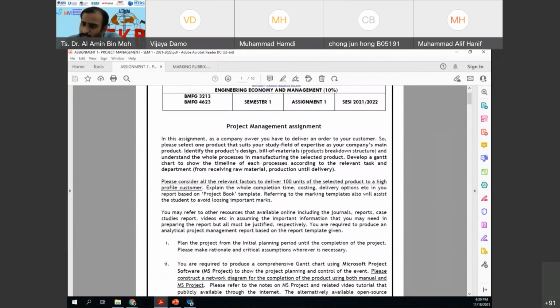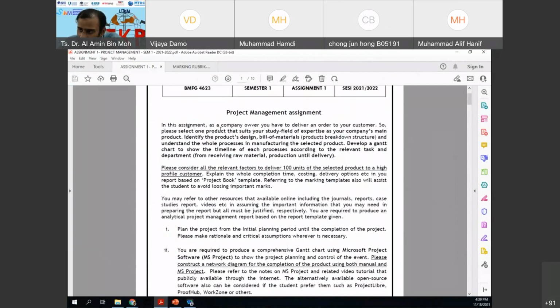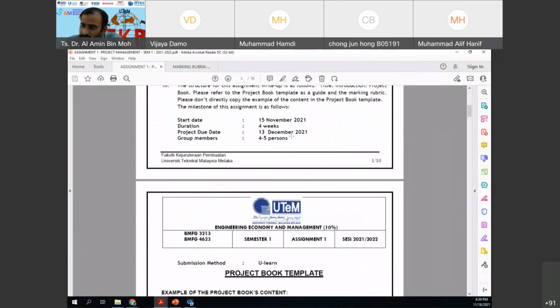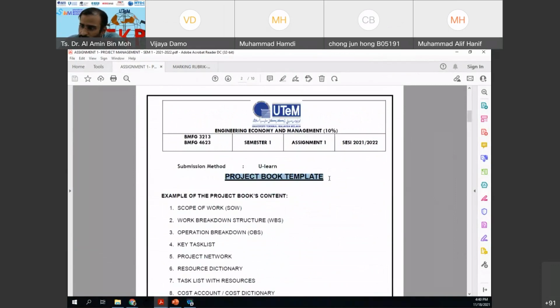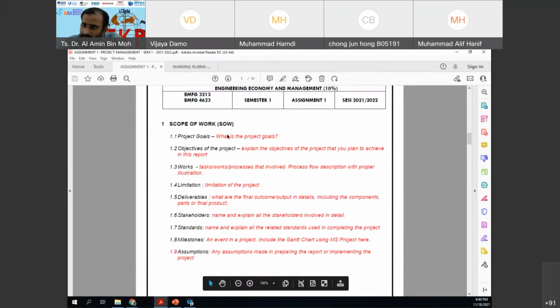So I have been explaining all of this just now to the end. So the same thing here. So I explained about the questions just now. I asked you to do this project book template. So this is the 11 items that you need to explain in your report. We give the template for you with all the explanation. So you need to understand and do.